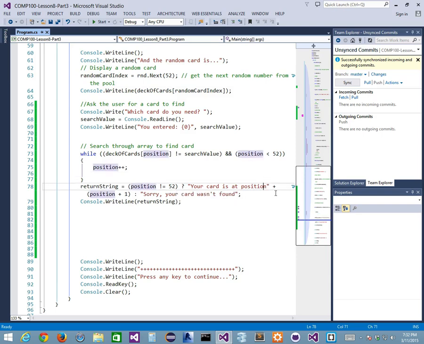So your card is at position, space. And again, I'm using the plus operator, because I can't use the comma with interpolation since I'm using a string, but I'm not using a console.writeLine. I'm concatenating the string together. And that's the better way of doing it anyway.